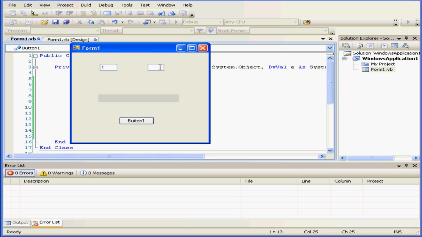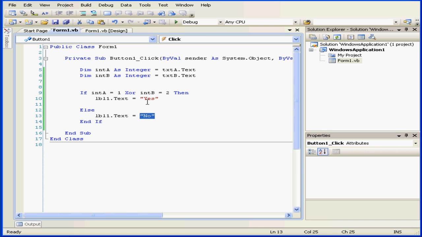A equals 1, b equals 2. We click, we see a no here. That's because both of our expressions are true. If one expression is true, we see yes. With both expressions false, we also see a no. Close the application, back to our script, and let's take a look at another operator, the NOT operator.